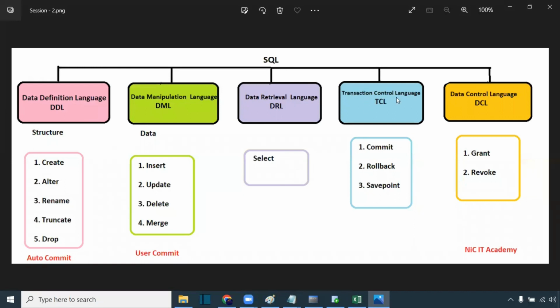Then transaction control language. How can I control the transaction? I will go for commit, rollback, and savepoint. Commit means we are permanently saving the data in the database. Rollback means we can roll back. Savepoint means it's a bookmark. I will show you what the savepoint is. Grant and revoke means granting the permission. Normally this grant and revoke permission, the DBA will do this operation.